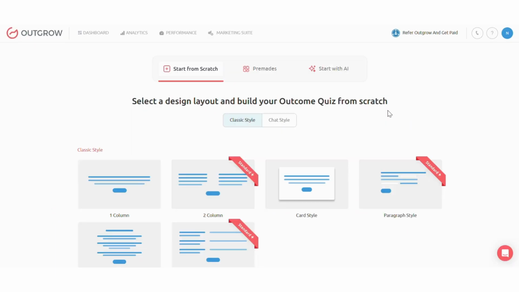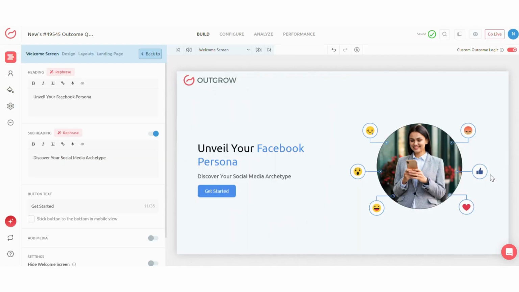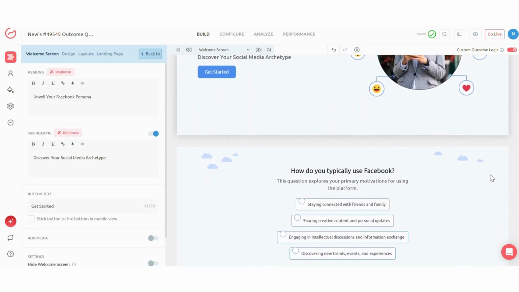Start with themes. Outgrow offers ready-made themes optimized for speed and mobile responsiveness. Select a light, dark, or minimal style, or create your own custom look.